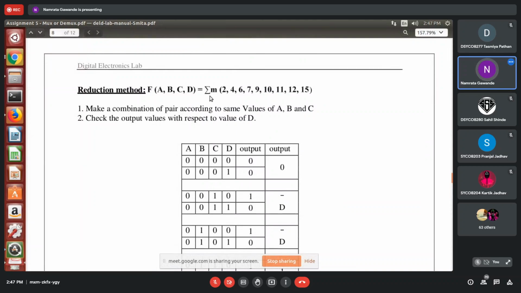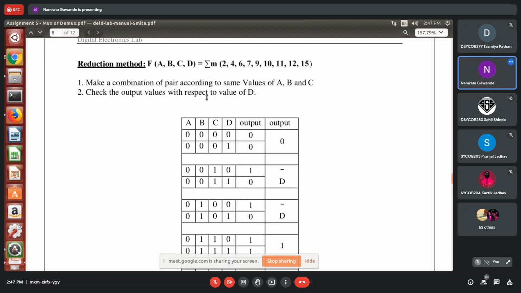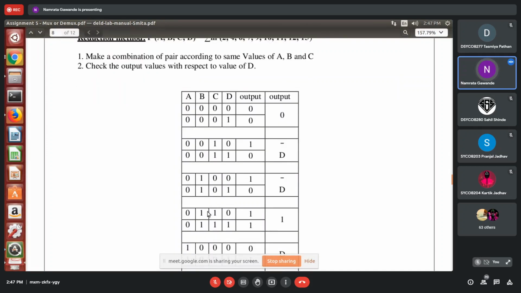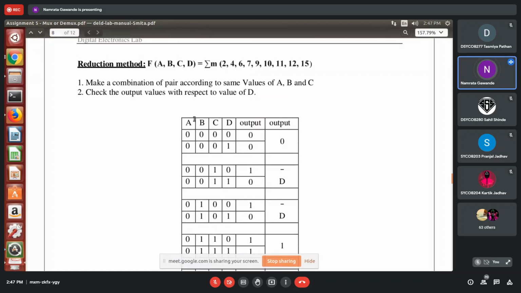I have written 2, 4, 6, 7, 9, 10, 11, 12, 15. This we have to realize now using a multiplexer. Now what do you have to do? We have seen in the reduction method, you first have to write the complete truth table, right? Write A, B, C, D, 4 inputs will be required. For the 4-input combinations, you will get 16 combinations. For those 16 combinations, you have to write the respective output.